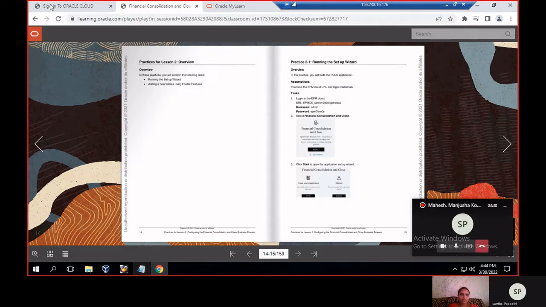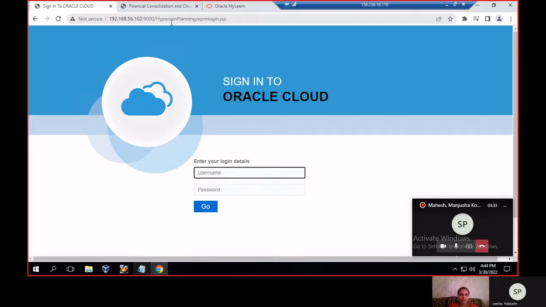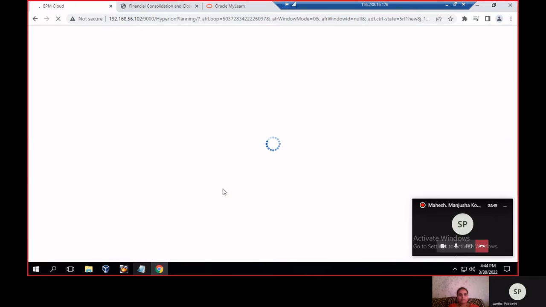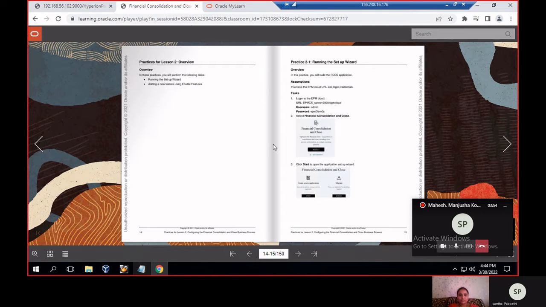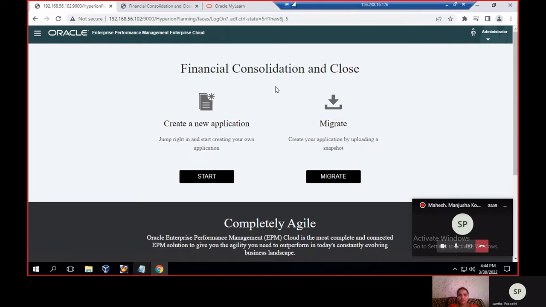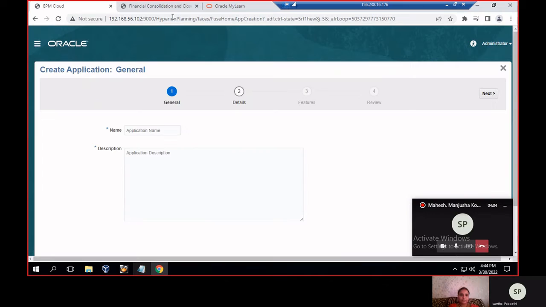So click on the application. There I have already applied the URL. So there I am going to give the credentials. Username: EPM underscore default underscore cloud underscore admin. So I'm giving the password. The application will open like this. I have already chosen the Financial Consolidation and Close application. Then I'm going to click on Start.